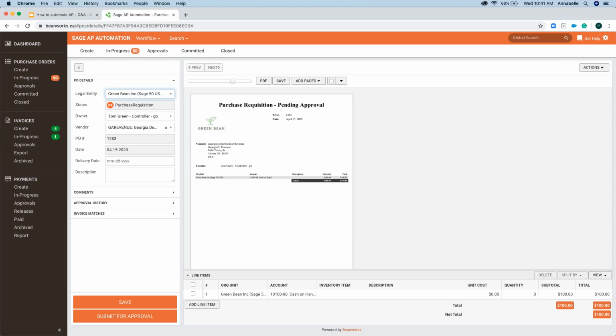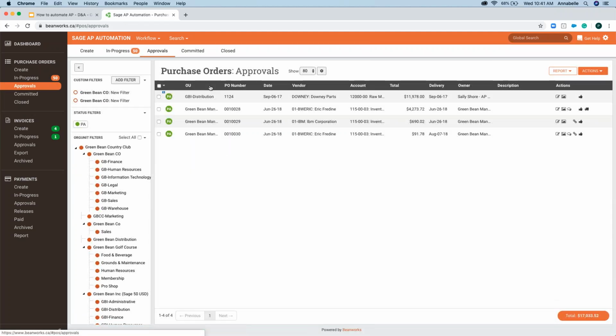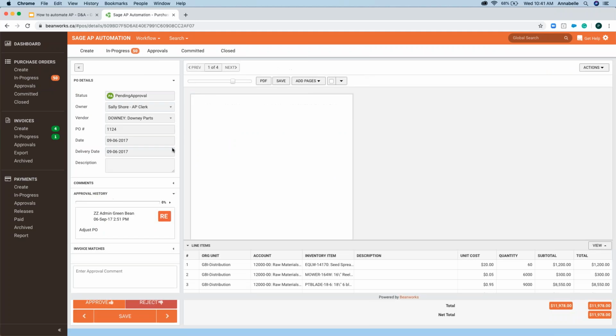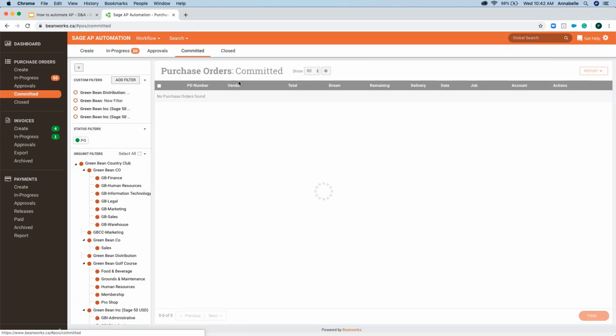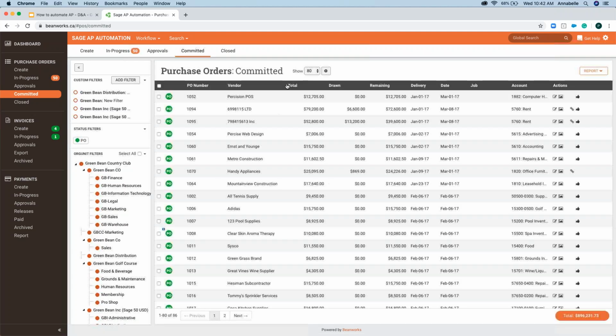So again, once you submit for approval, similar to the other modules as you've seen, in the approvals tab, the approvers will come in, approve or reject their items, so that once the purchase order is fully approved, in the committed tab, you'll have your queue of all of the open purchase orders. So that includes details such as the total amount for purchase orders, the amount that has been matched, and the remaining balance.